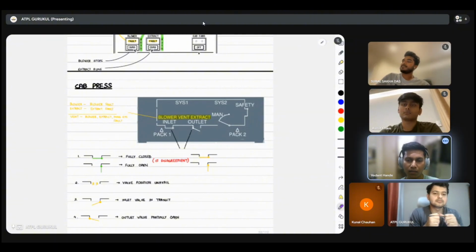सर बैटरी हो गया क्या? बैटरी हो गया, लैबोरेटरी हो गया. ओके ओके.